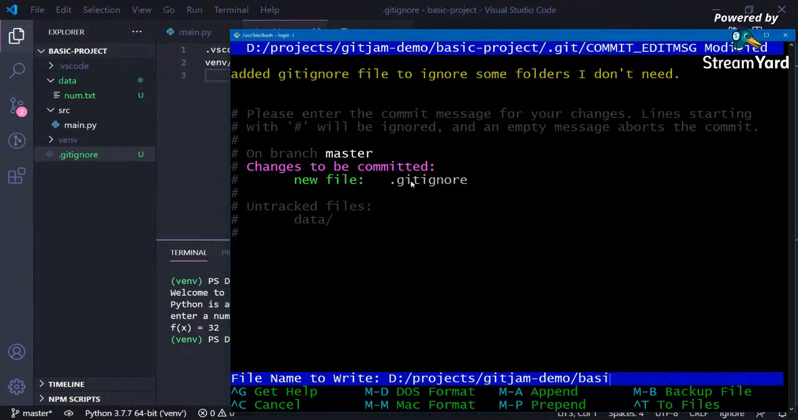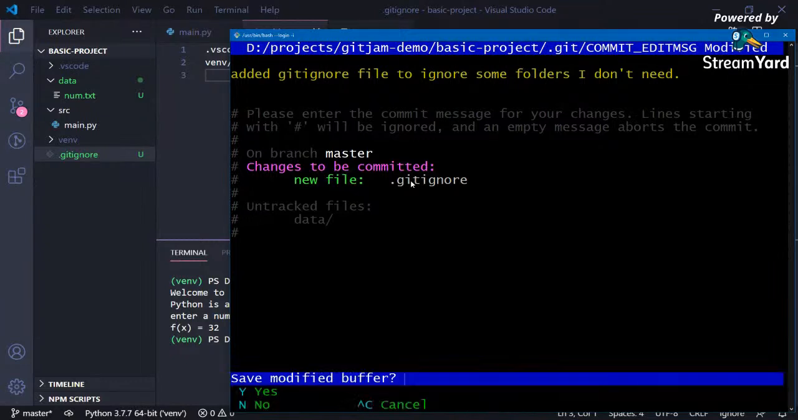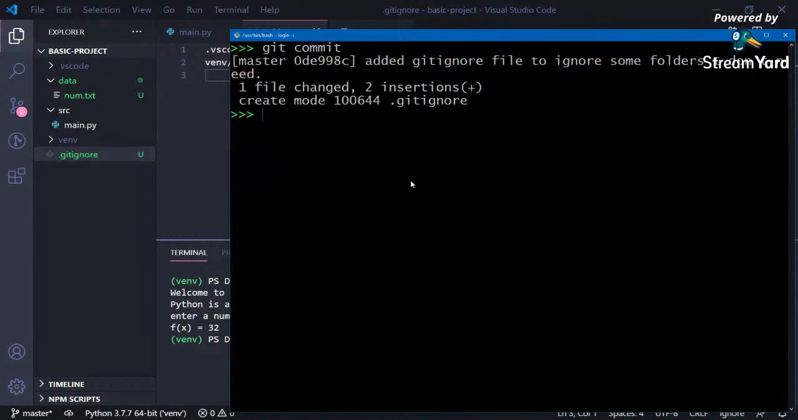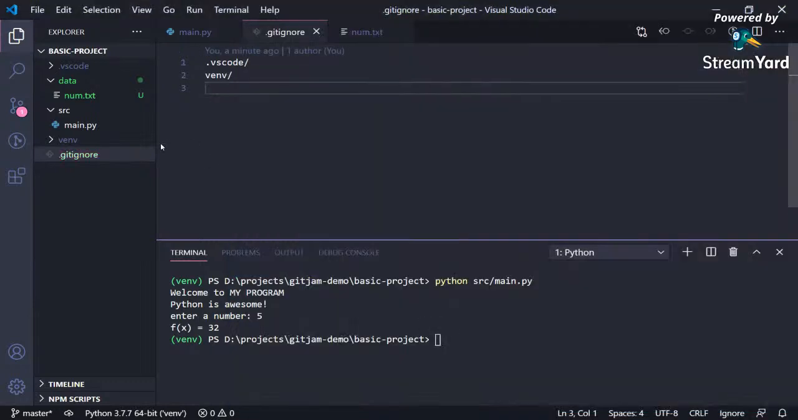Cancel. Okay. I'll save with Ctrl X, and it's created. So if I write git status, we'll see only data folder is not tracked, and the git ignore is also not highlighted anymore, because you can see I have authored this commit and it's been recorded.